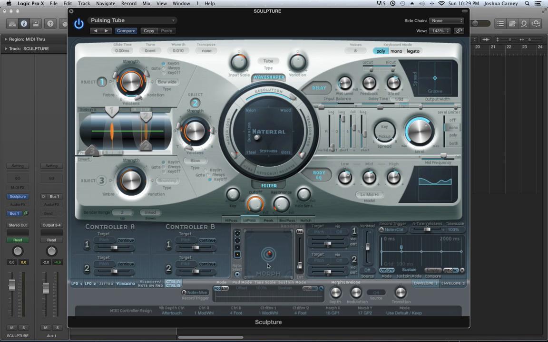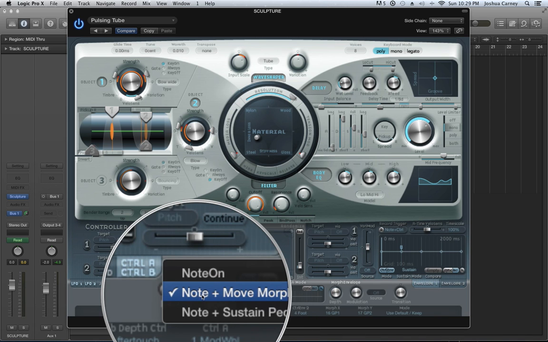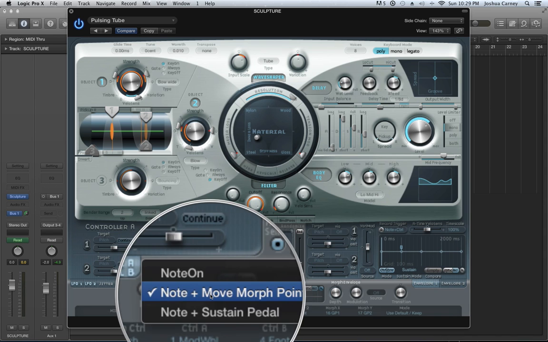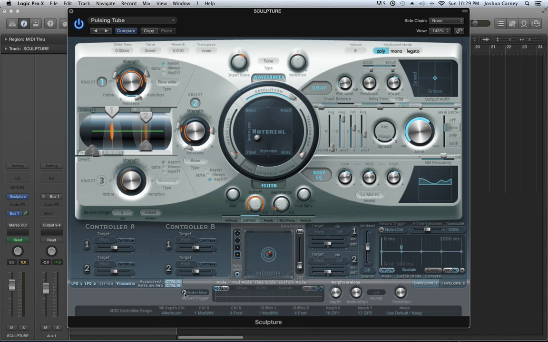The trick to this that I found, and by the way, if you click envelope mode here, you can just program in and draw in whatever shape you want this to move in, but I prefer to just move it around. So you keep the mode on pad mode. You put this on either note and move morph point or note on. And what you do is you hit R here.